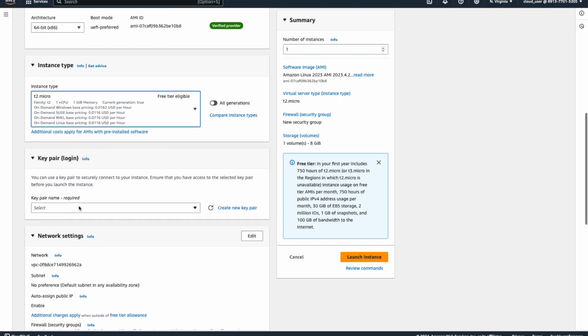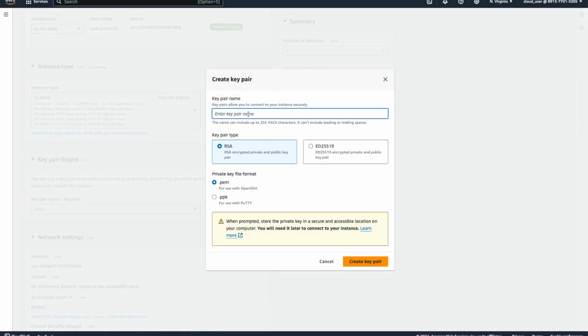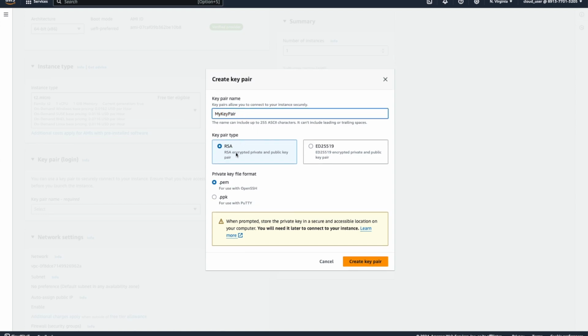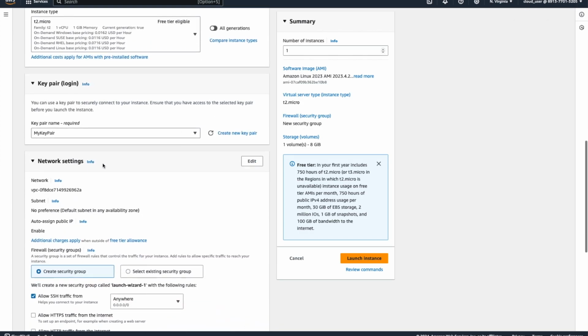Here we can generate a key pair. It's not necessary, but just for the sake of this preview, let's create ourselves a new key pair. Let's call it my key pair. Okay, type RSA, .pem format. Okay, so it's generated here. It is automatically downloaded to our drive.